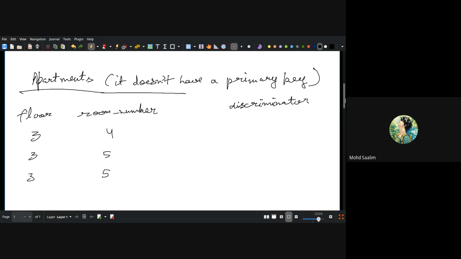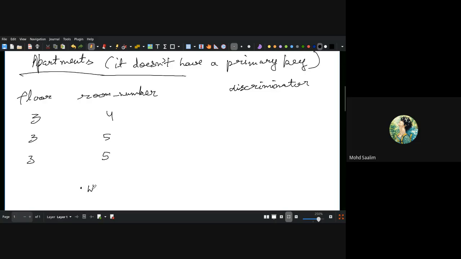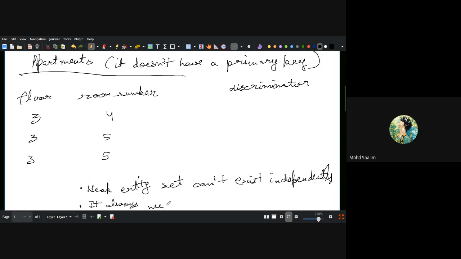That's why there is one fact, and the fact is that a weak entity set cannot exist independently. It was already written in the first option. It cannot exist independently. So how will it exist? It always needs to be associated with what?